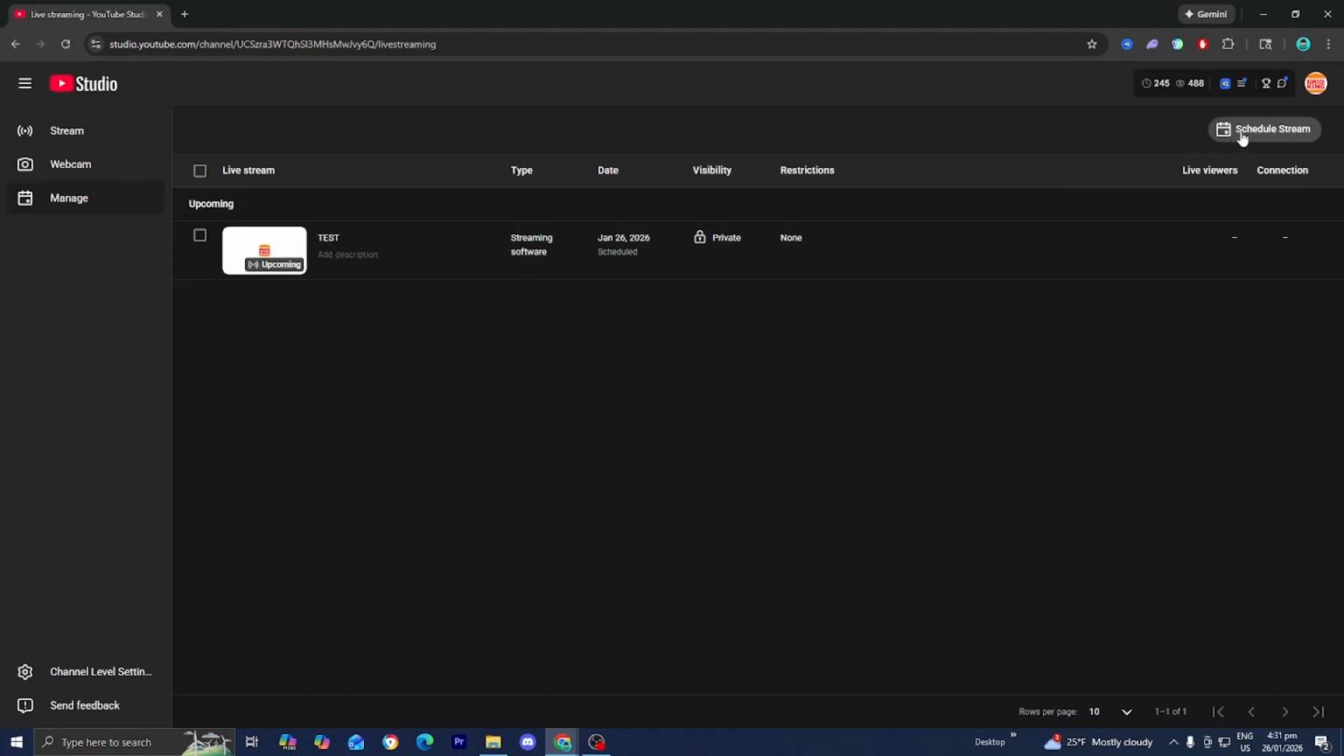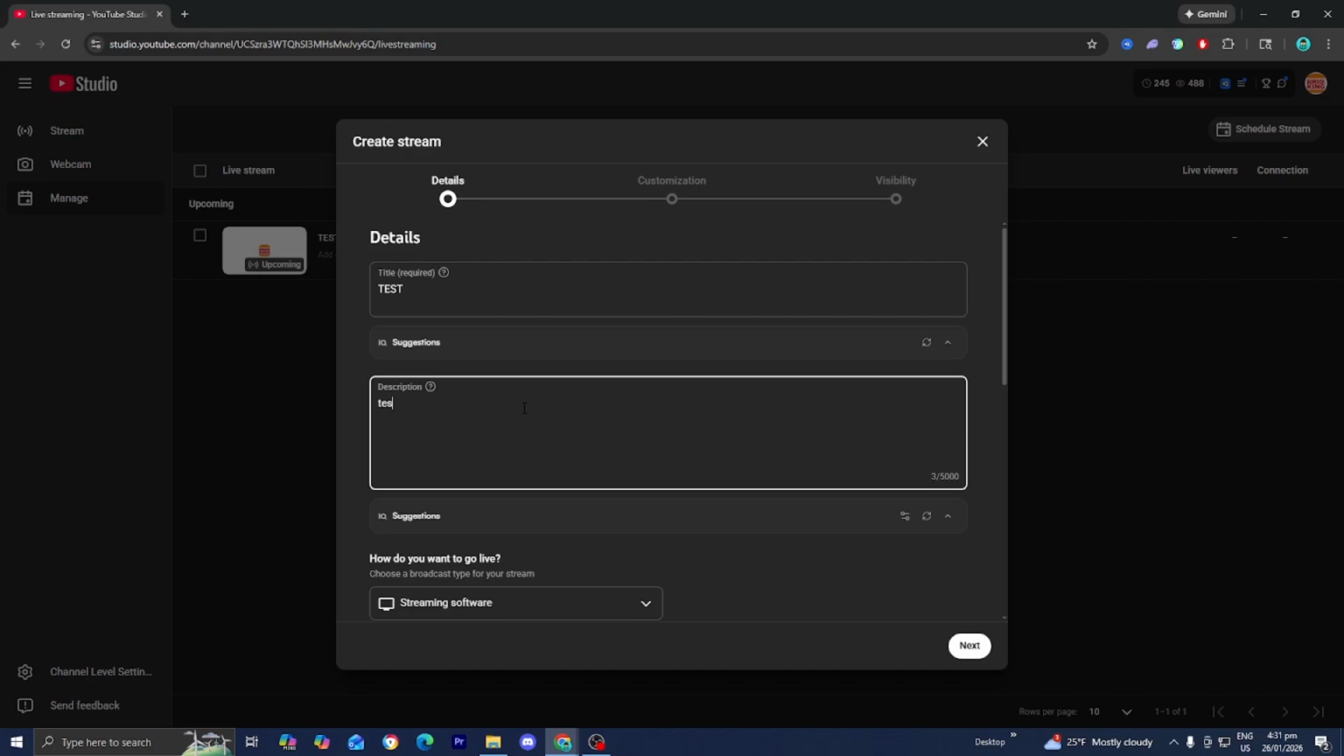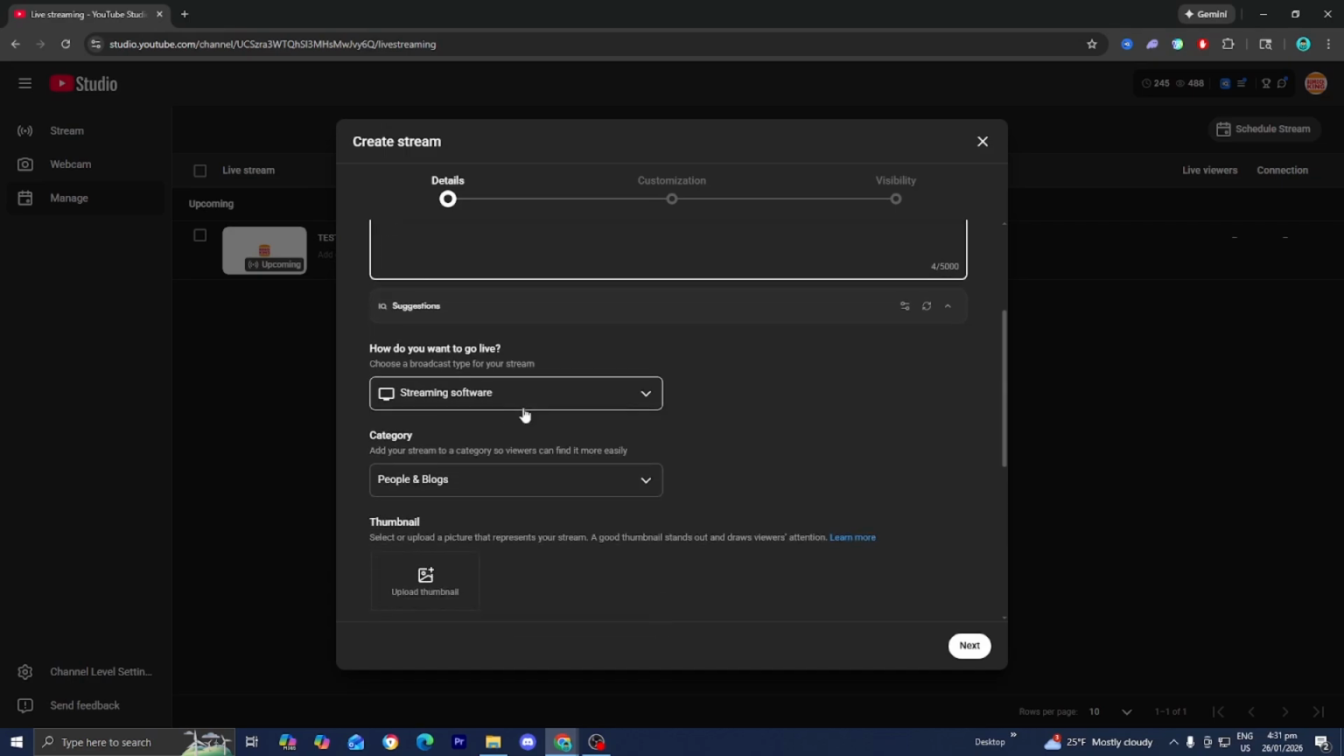Afterwards, it is going to bring you to a menu that looks like this. And then from here, what you want to do is go to the top menu and select this button that says schedule stream. Then go ahead and give your stream a title and then a description. But anyways, what you want to do is scroll down, and here's where things get really important.